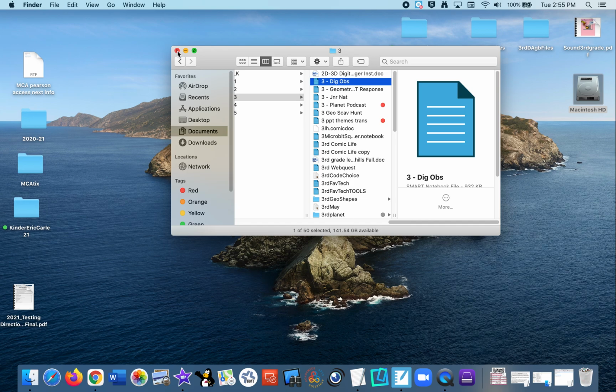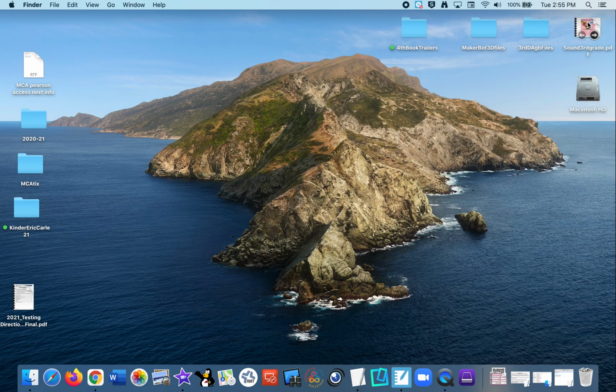All right, there's my window from earlier. And you can see my PDF, Sound 3rd grade, is on the desktop. Now I could save that for later. PDFs aren't all that big in size, which is nice.